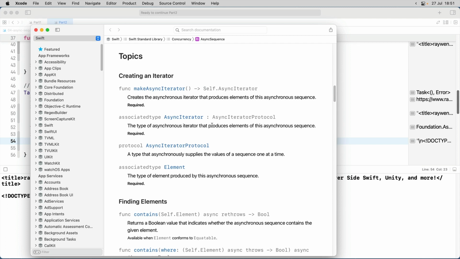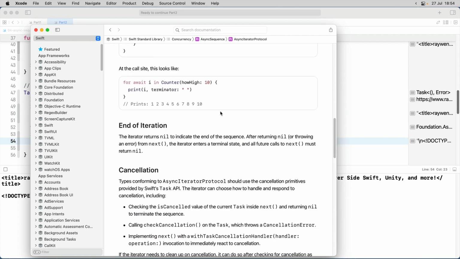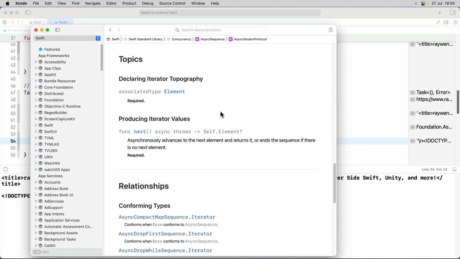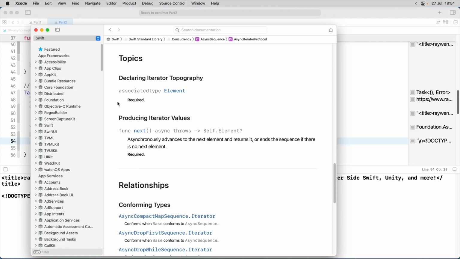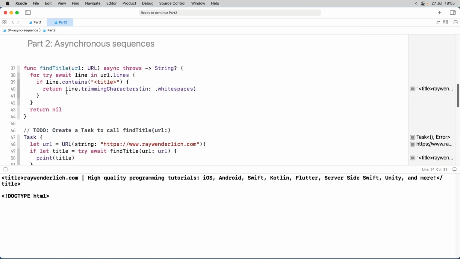The sequence's iterator must conform to async iterator protocol, which is also very minimal. Click it to see. Scroll down to Topics. The only requirements are the element type and an async method that returns the next element in the sequence. To see how this works, you'll create a simple typewriter, an asynchronous sequence that types a phrase, adding a character every second. Close the documentation window. Scroll up to Find Title, and above it, add a new structure.